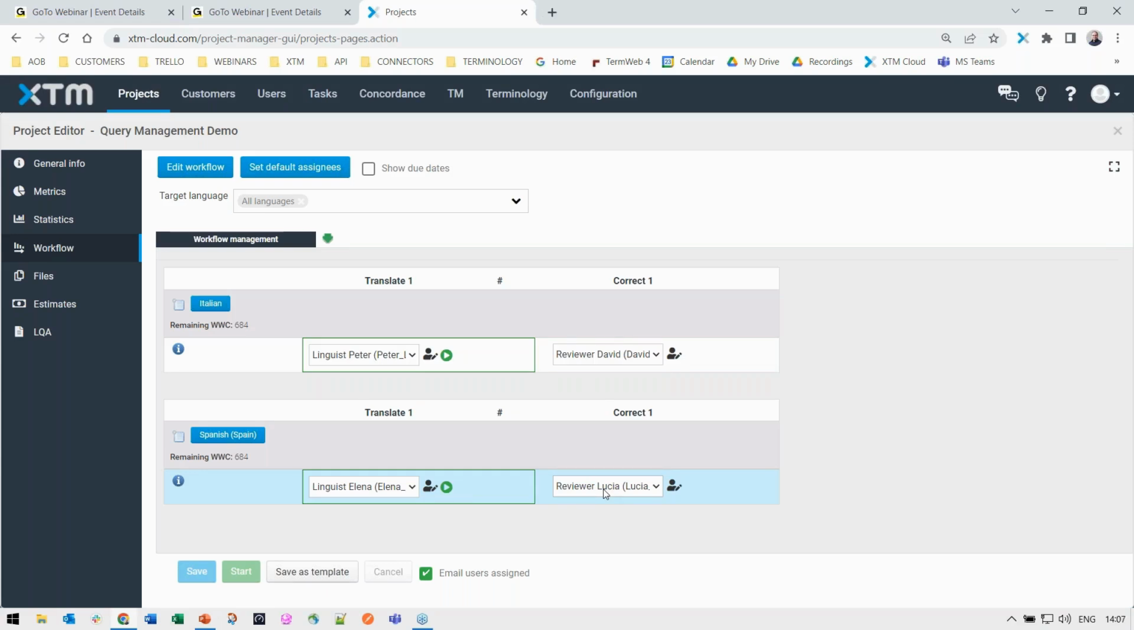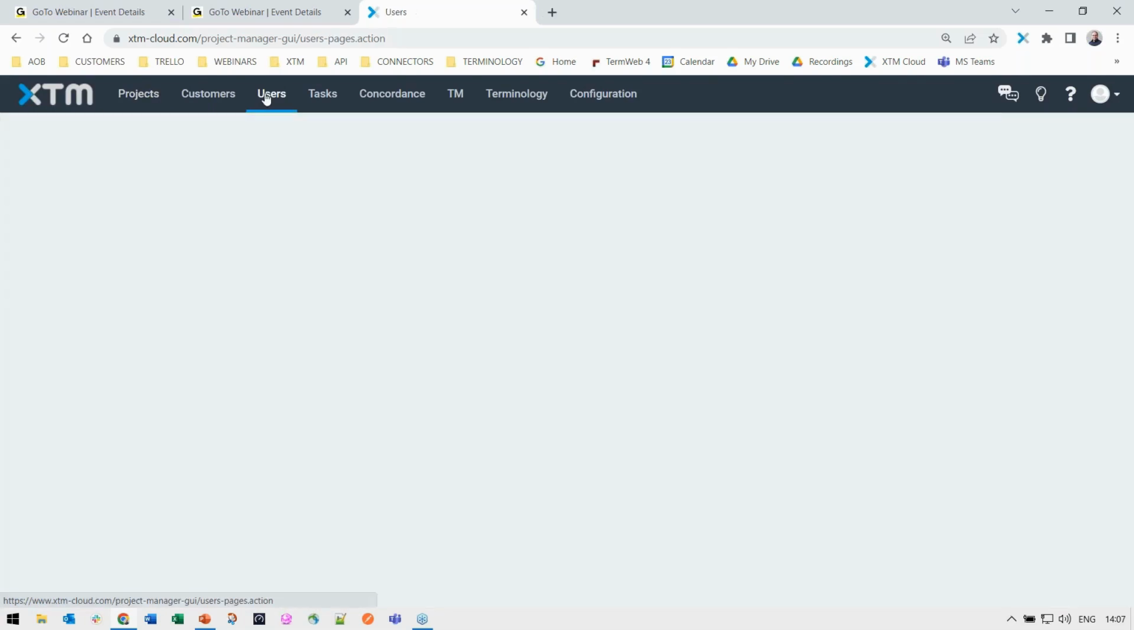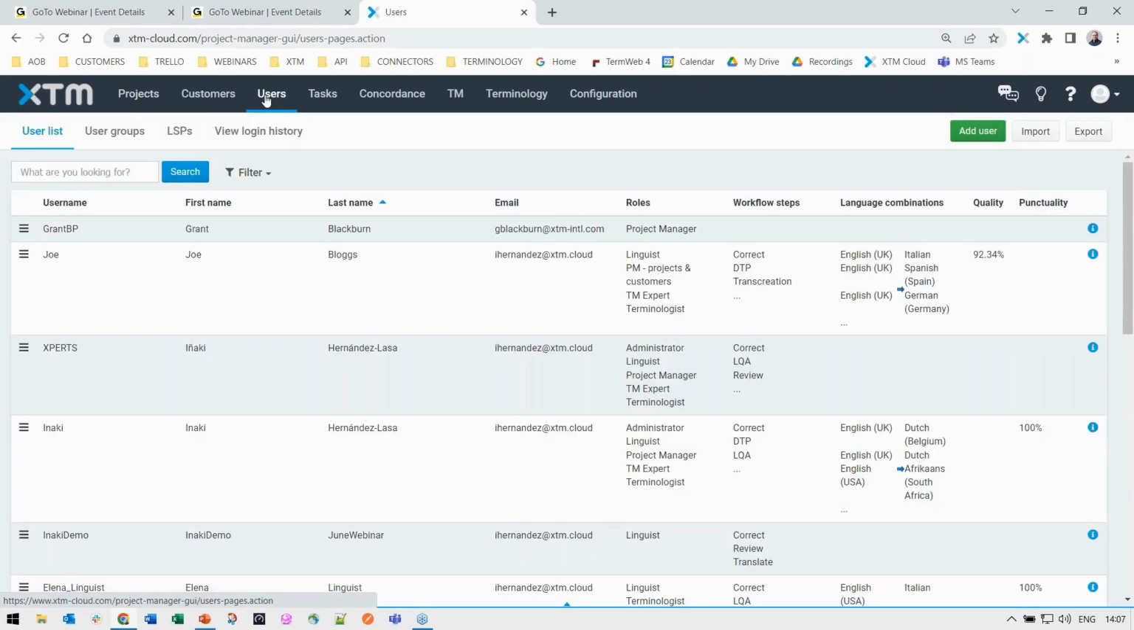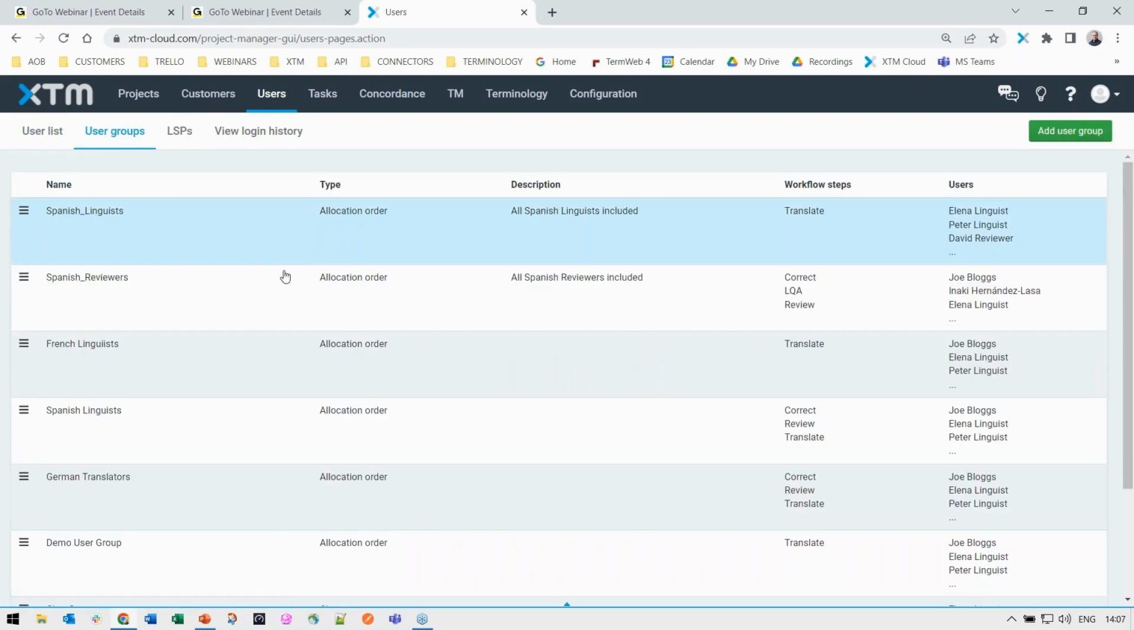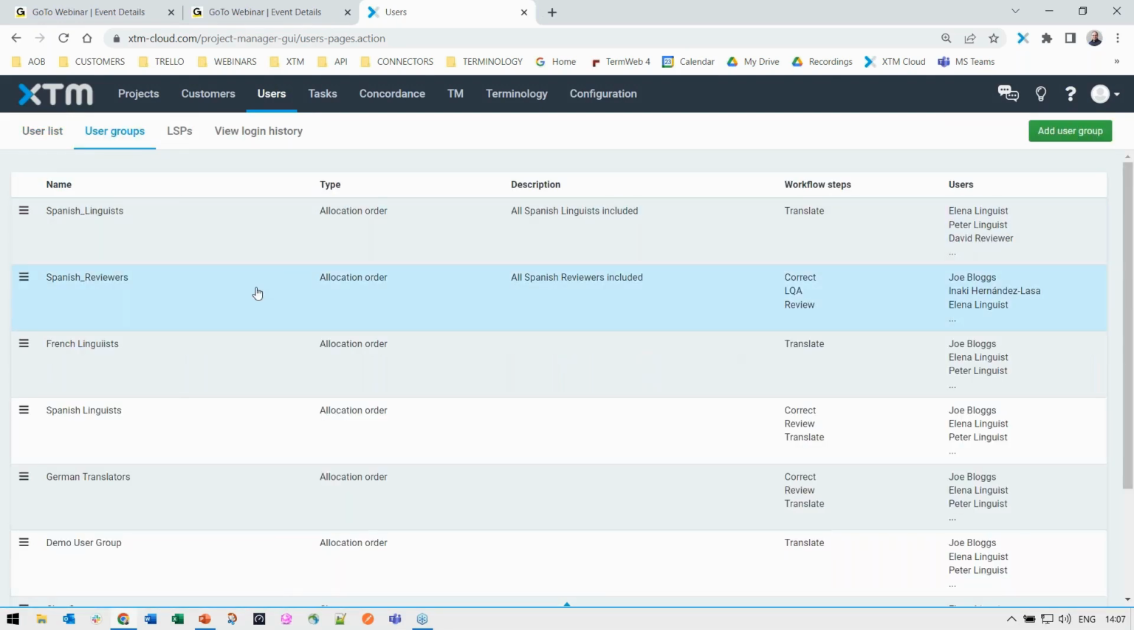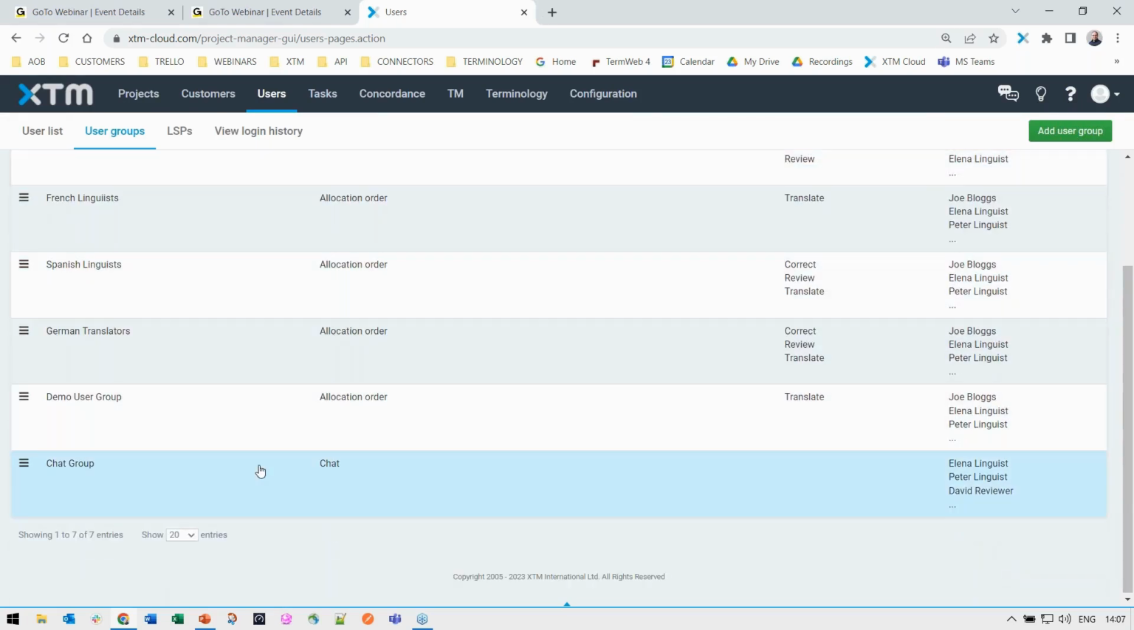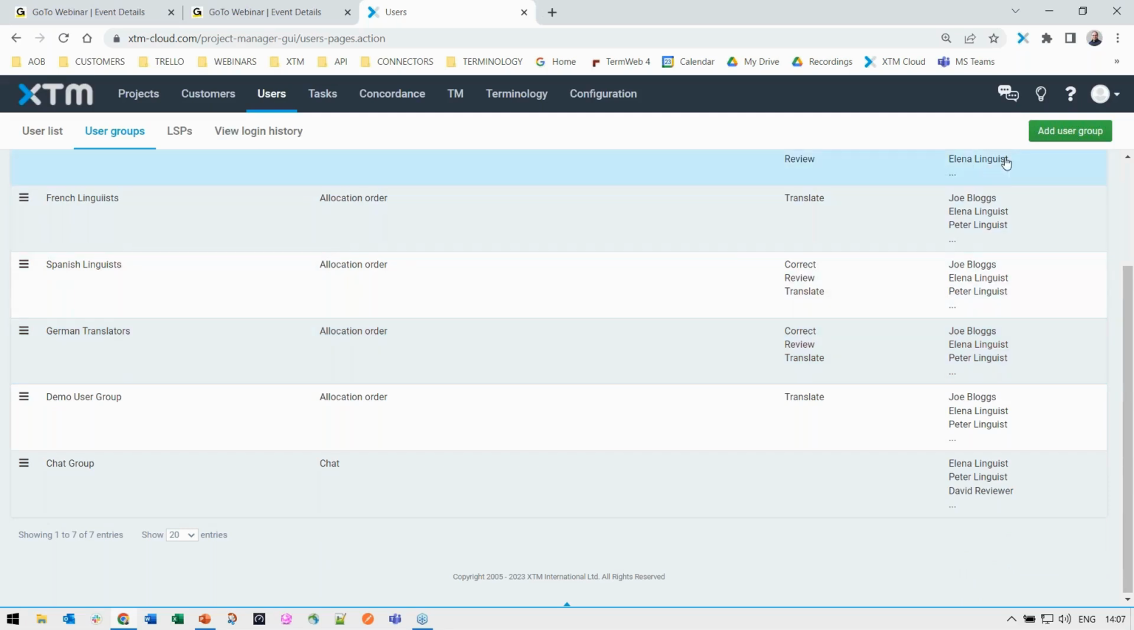Now, you are all familiar with users, language combinations, etc. But you can also create user groups. And user groups, as you can see here, have a number of Spanish linguists, Spanish reviewers, German translators, etc. And I also have a group called chat group. So you can actually predetermine from the beginning that you want to create a chat group for a specific customer, for a specific project, whatever the case might be.